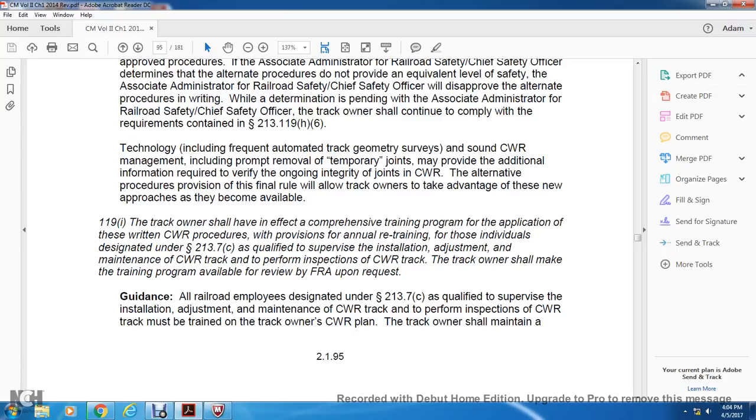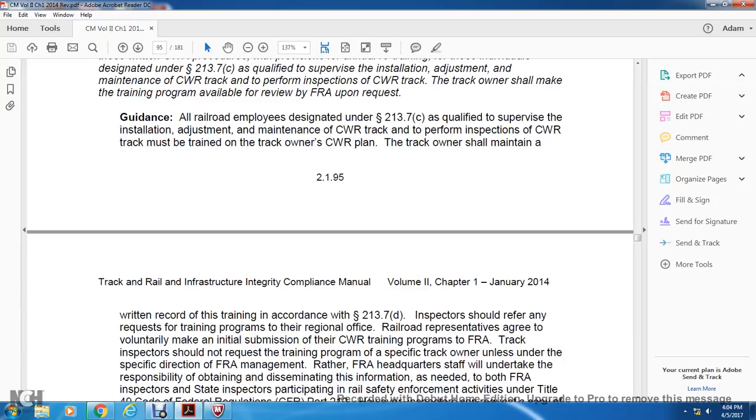119I. The track owner shall have a comprehensive training program and the application for these written procedures continuous while the rail, with the provisions of annual retraining for those individuals designated in Section 213.7(c) as qualified supervisors for installation, adjustment, and maintenance of continuous welded rail. The track owner shall make the training program available for review by the FRA upon request.